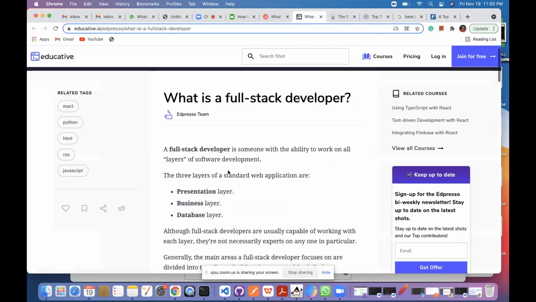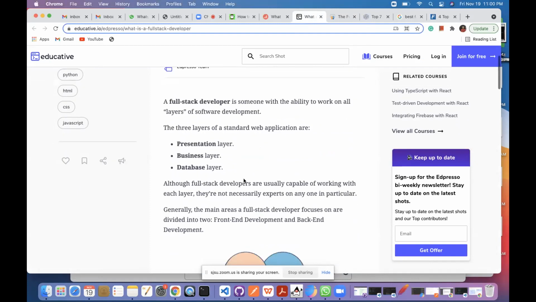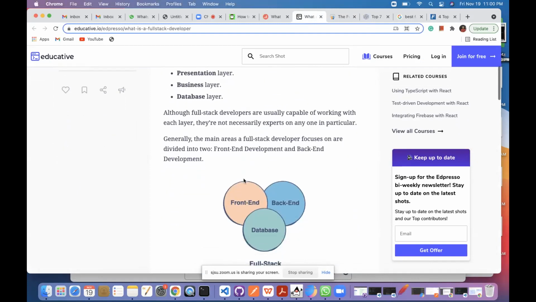So, basically, a full stack developer is someone who has the ability to work on the different layers of software development. For example, for a standard web application, there are three layers. One is the presentation layer, one is the business layer, and the last one is the database layer. It's not necessary that full stack developers are experts on every layer, but they know how to work with all of them.